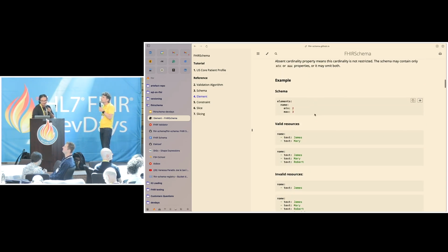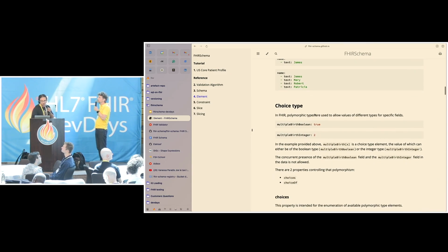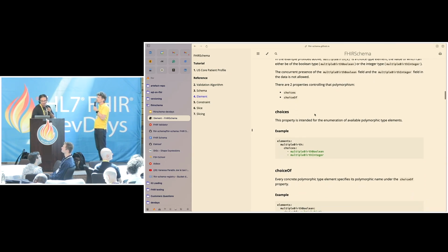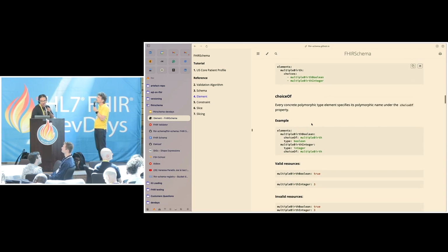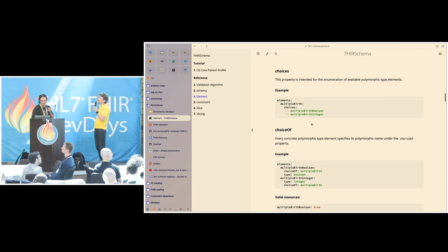So the cardinality only works for arrays, for collections. So you can say min, max. So the choice types, yeah, they have 2 entry points. Yeah, we did the choice types. I remember discussing that in Portugal with you, right? Yeah. The choice types. Oh, yeah. They do have 2 entry points.